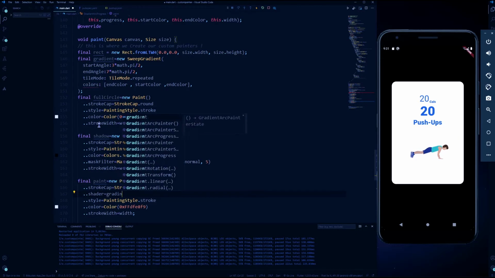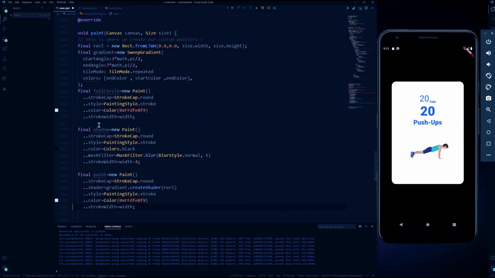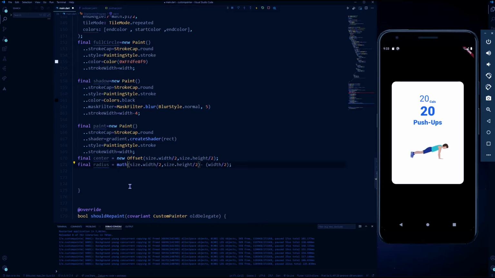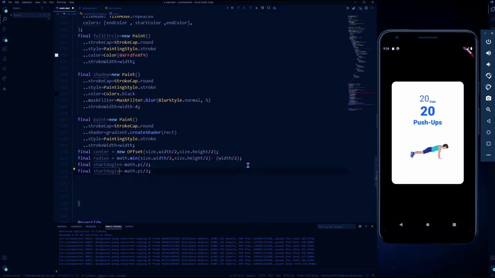Now create a similar paint variable and add properties like rounded cap, stroke style and the gradient which we created earlier. Then create a center offset for the canvas, that is the half of the height and the half of the width. Now let's create a radius, start angle and sweep angle to increase the progress according to the parameter.